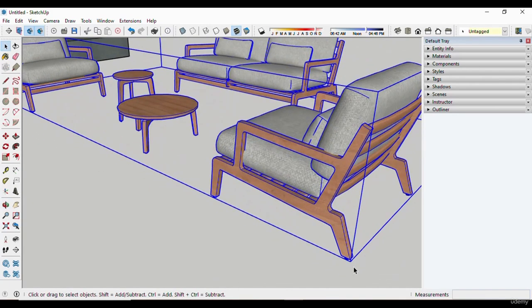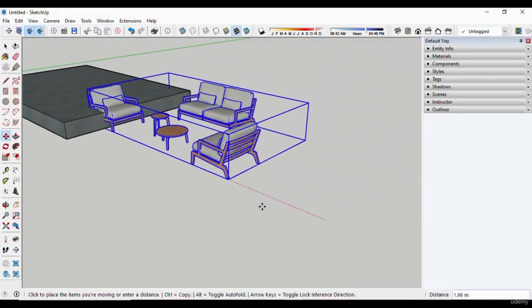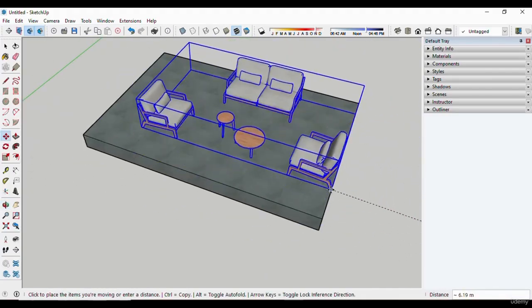Let's select it from here and then just place it over here.